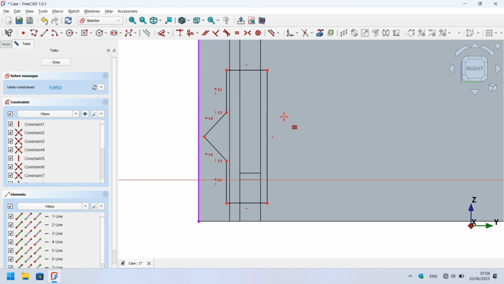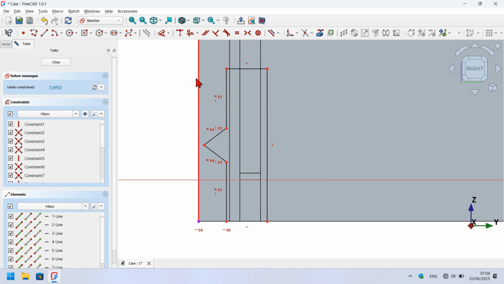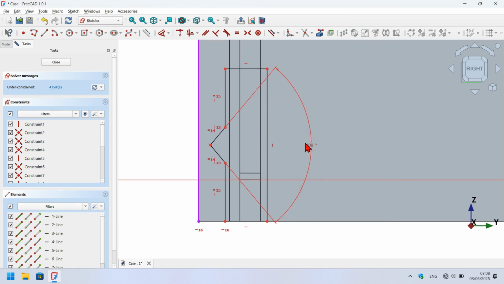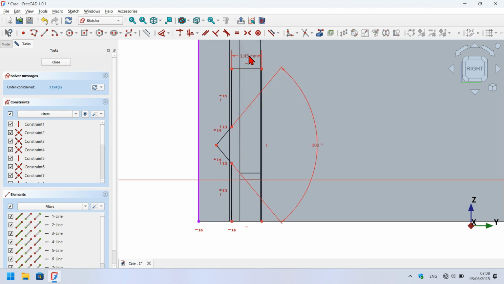Okay, like this. And skip this tool, and now I will select these two endpoints and place a horizontal constraint. Okay, here I have this. Next I select the dimension tool. I selected this line and this line here, and I will create an angle of 100 degrees. Okay, like this. And next I will set this one here to 1.45 millimeters. Okay, like this.